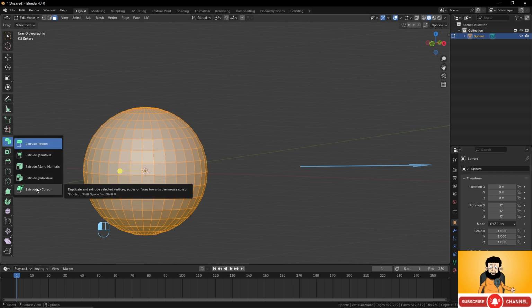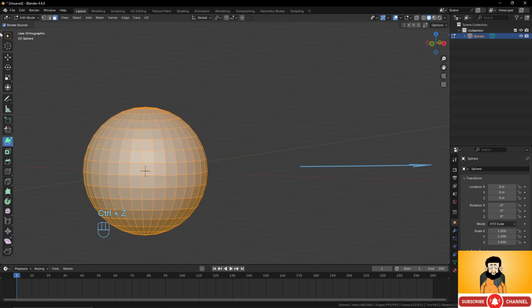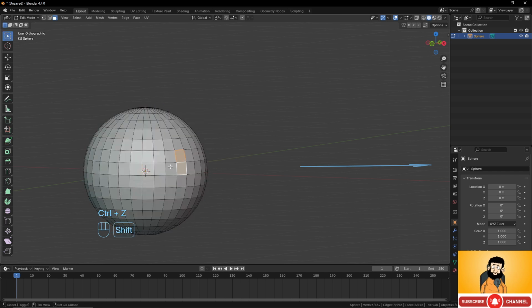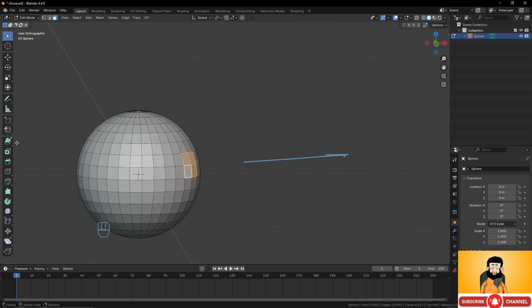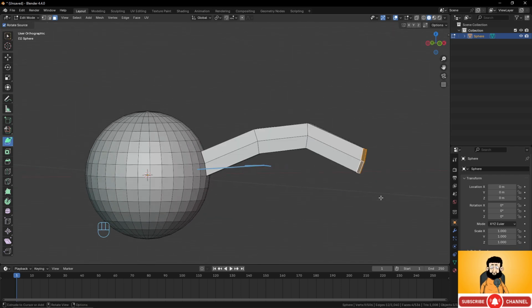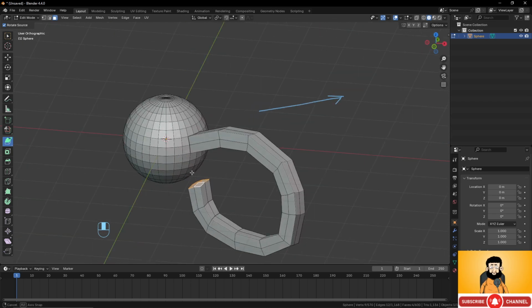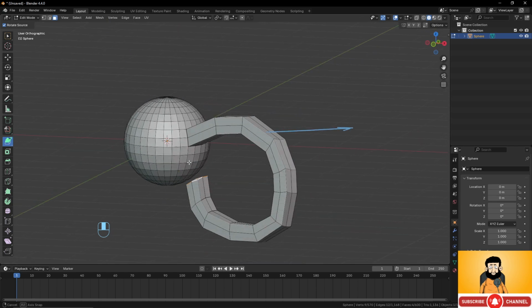You have the extrude to cursor that is very interesting as well, because here you can see that if I select, for example, this, and come back to this tool, so now I can just extrude like that, very easily, very efficiently, to create things, okay? So yeah, can be very good.